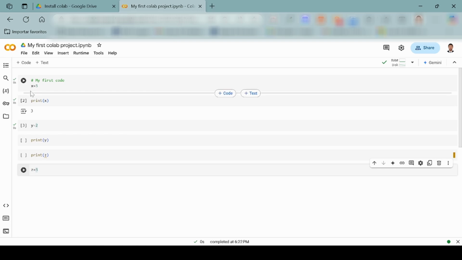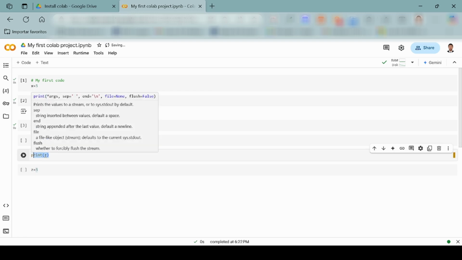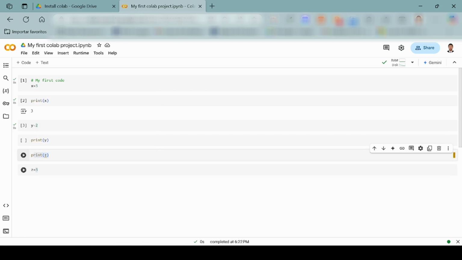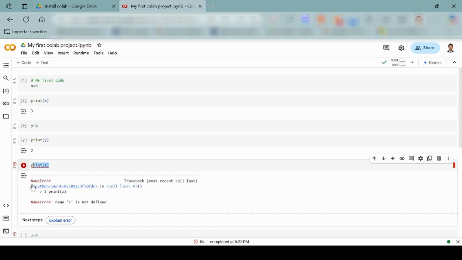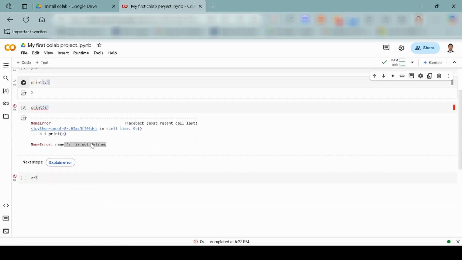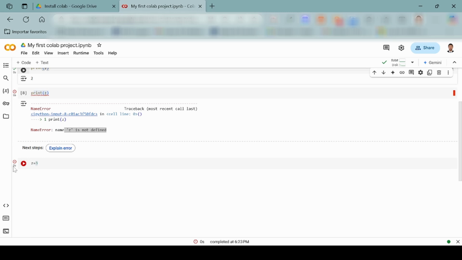For example, here I have x equal 3, print x, that's okay. y equal 2, print y, that's okay. And now print c, but I didn't declare this variable yet. So it will stop here in the error. Let's check it. Here's NameError, print c. c is not defined, and this hasn't been run.